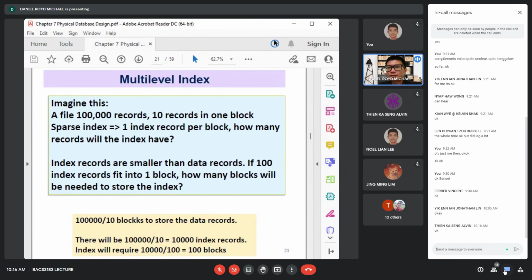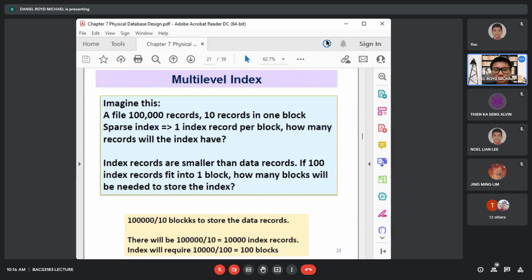Okay, so we look at this one, multi-level index. At the blue box over there, look at it. Imagine a file of 100,000 records, where each 10 of the records is in one block. The sparse index has one index record per block. So how many records will the index have?